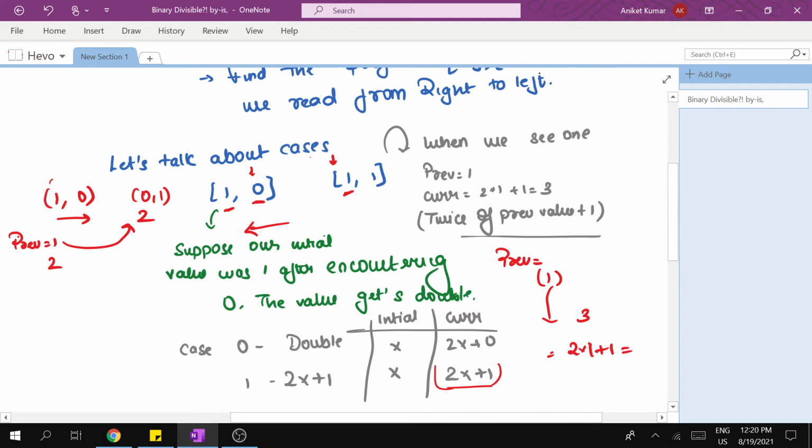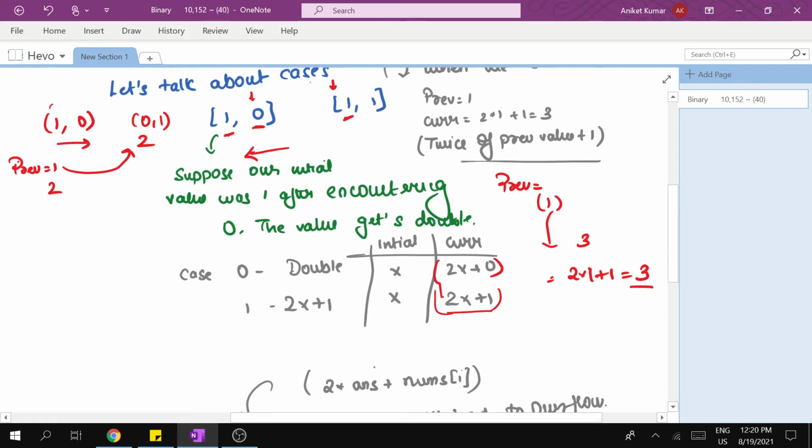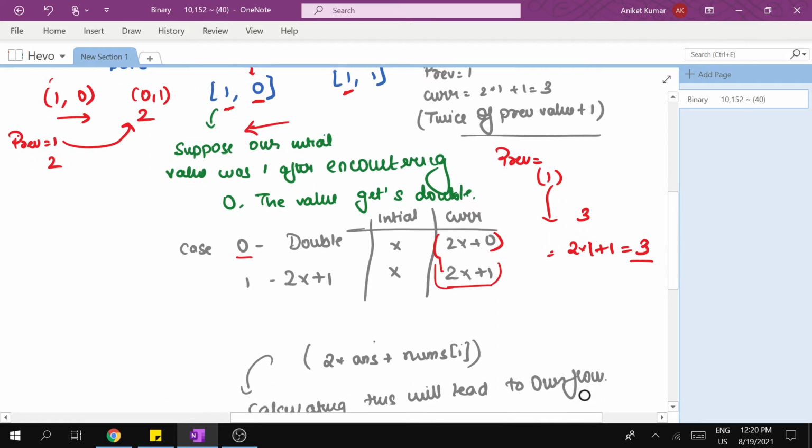So 2 into 1 is 2 and 2 plus 1 is 3. Okay, so that's how we got this value here. And I have come to the conclusion that for any 0 encountered, I'm getting a formula of 2x plus 0. What is 0?